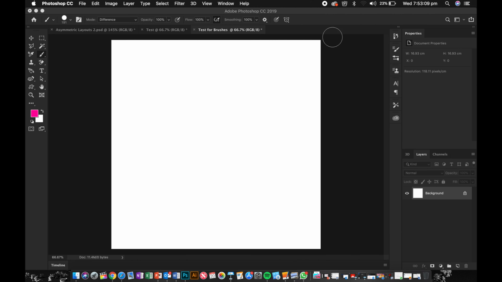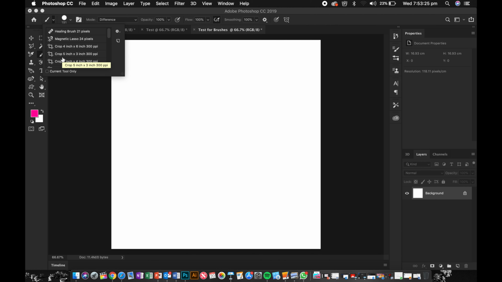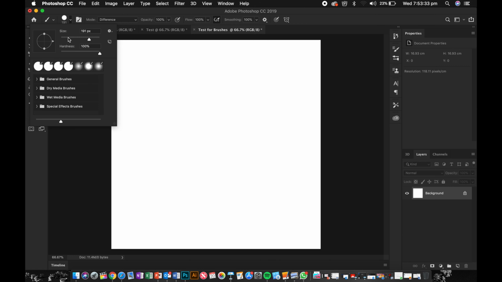So once we've selected the tool here, we can look at the top part of the screen. This bar is where all of the editing tools for the brushes lay. So let's go through them one by one. This one is where you can change what brush type it is. So you can change from a crop brush, a healing brush, a magnetic lasso, whatever brush you want is here.